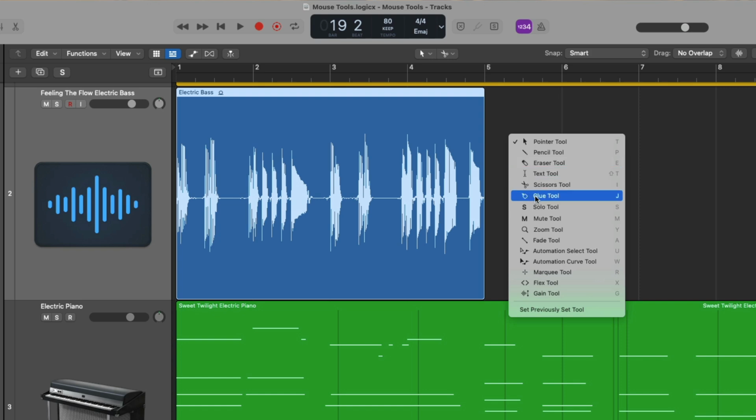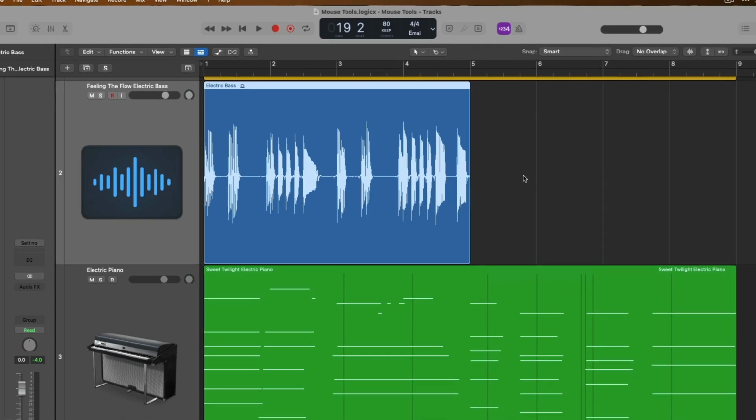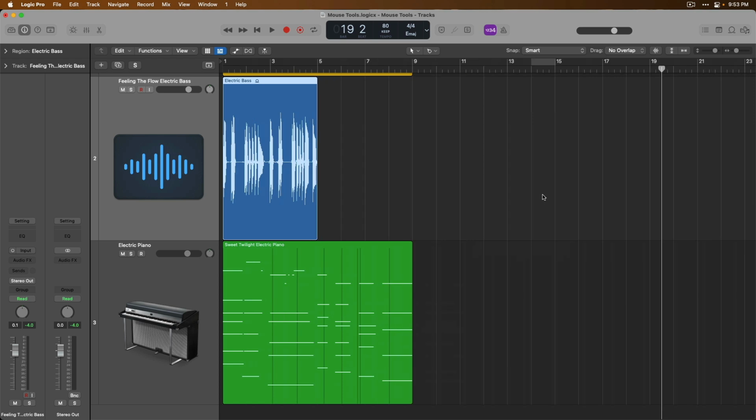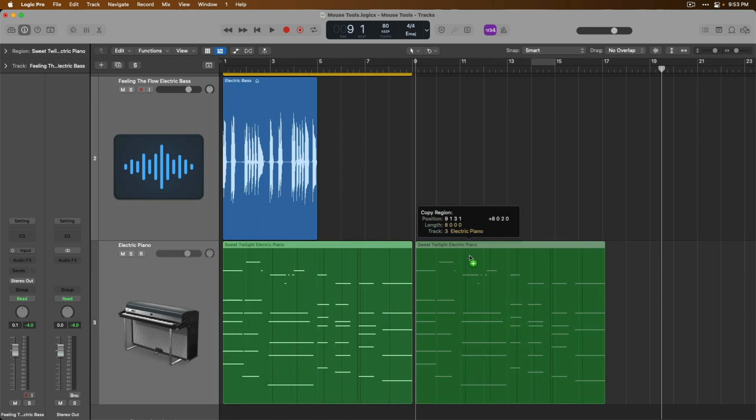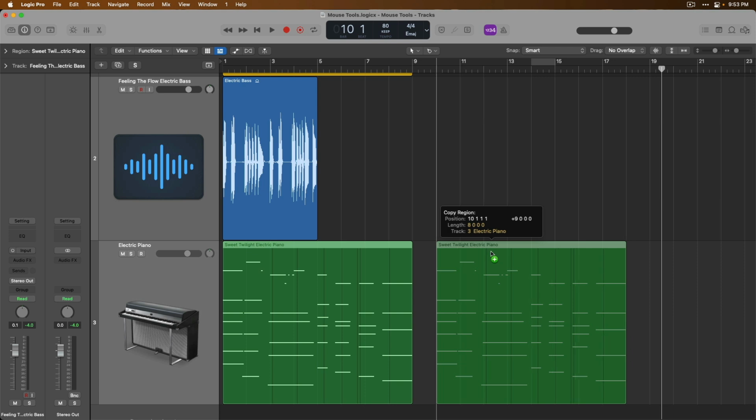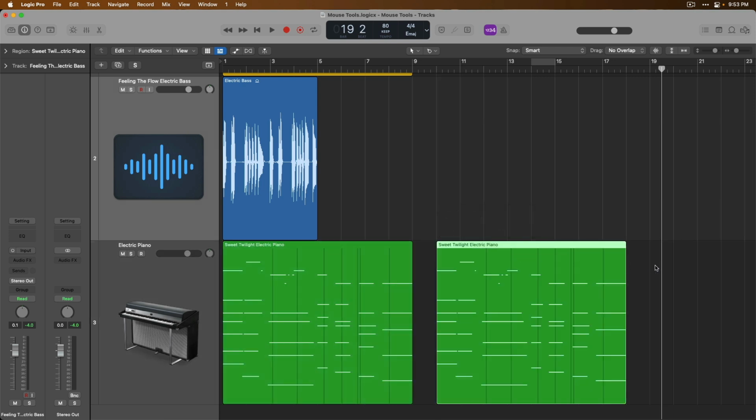Working our way down, we have the glue tool, which allows you to combine regions or events together. So if we hold option and copy, by clicking, holding, and dragging while holding option, we can combine these two regions together to keep things tidy by using the glue tool. I've selected these two regions. If we now click with the glue tool, we've combined these two regions together.